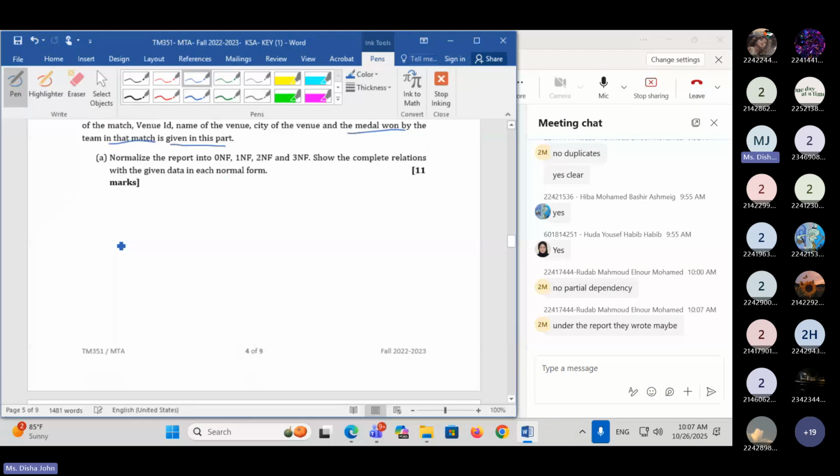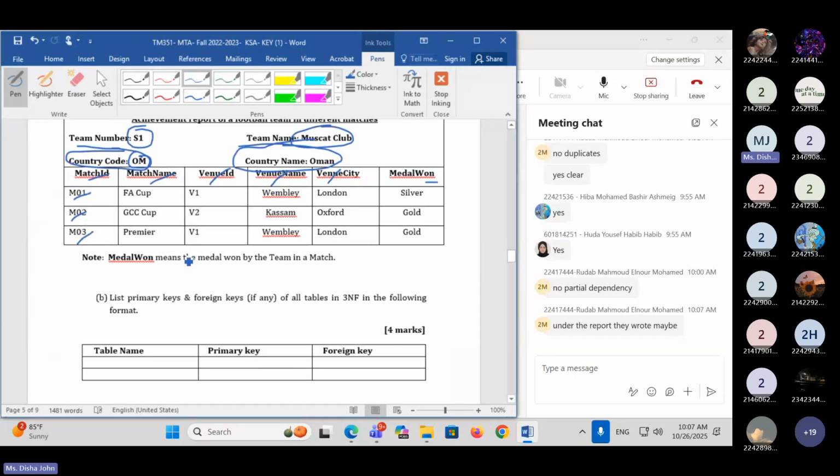I read somewhere. Ah, yes. Here we have a note. Medal won means the medal won by the team in a match. So always you have to consider the notes which are provided in the question. So the medal won column depends on the team ID or team number. Yes, because each team is identified by team number, and each match is identified by match ID.